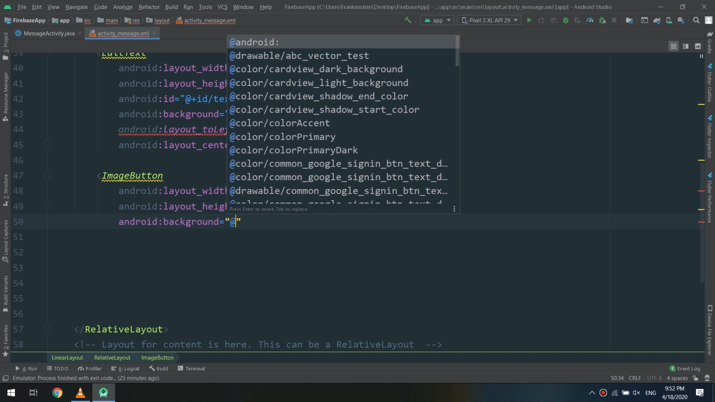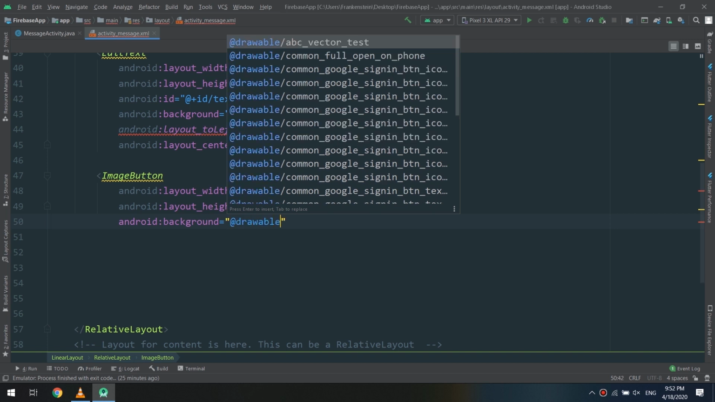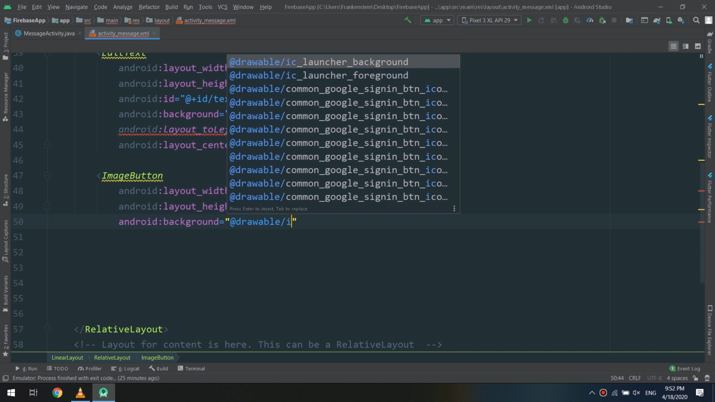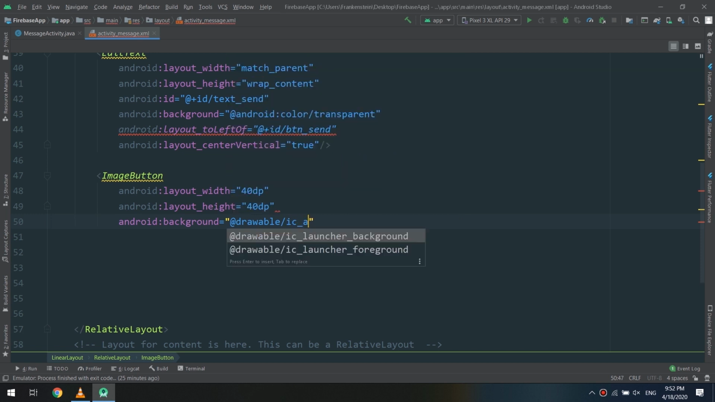Now, I have created the edit text and the image button widgets. You can get the source code available on the Udemy course.